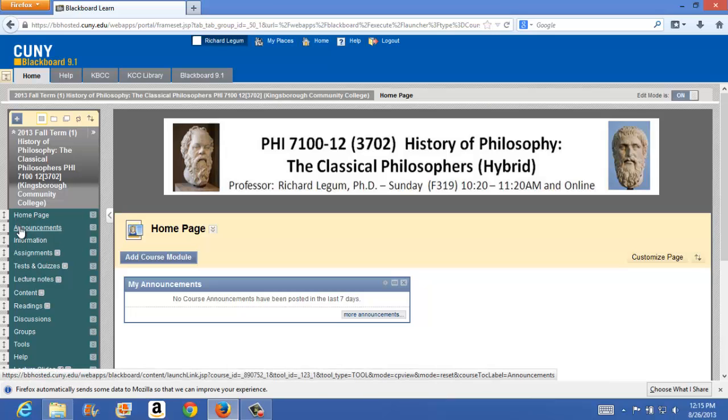Home page, announcements, information, assignments. Right now that might not be appearing unless I put something in there. Tests and quizzes, that little box means there's nothing in there yet. Lecture notes, haven't put any lecture notes in there yet. Content is where you will find your videos. Nothing in there right now. Readings, if there are readings in addition to the textbook, you will find them in that section.